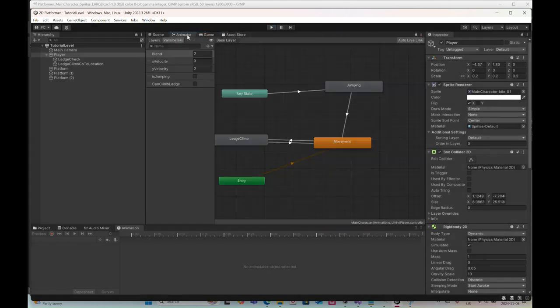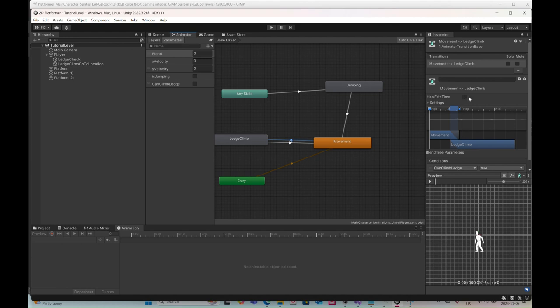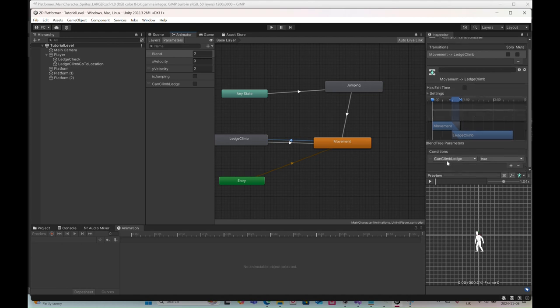So in the animator, he already originally had it that it comes from any state, but I just made it come from movement. So I've got has exit time turned off, and can climb ledge true, and it fires back when can climb ledge is false.